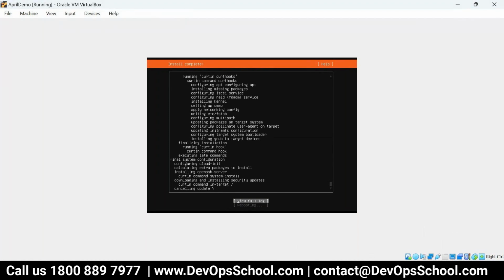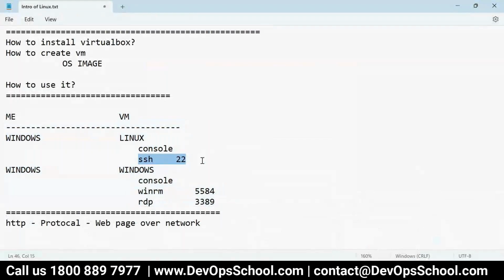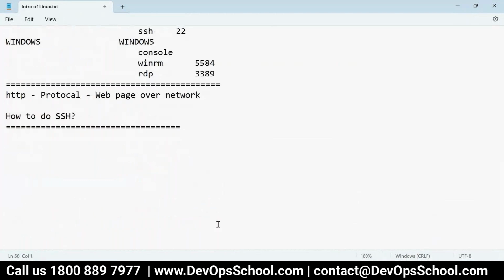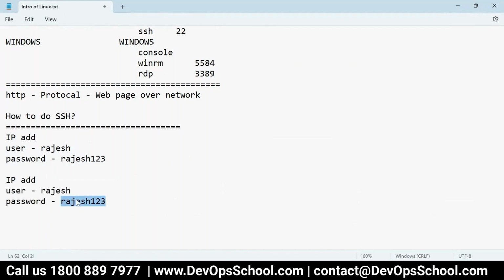Yes, sir. So guys, now focus on one topic, and that is how to do SSH to a machine. First of all, you need to have the IP address or DNS name. I'll show you how to get it. Username Rajesh, password Rajesh123. But you can also use keys, PEM keys.